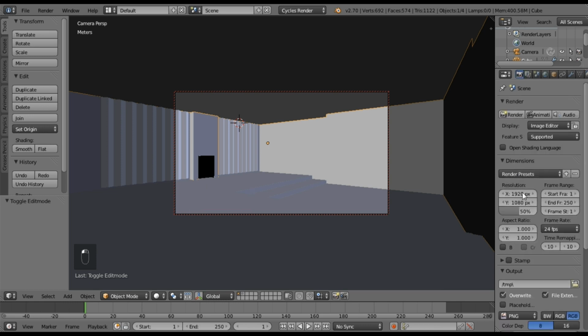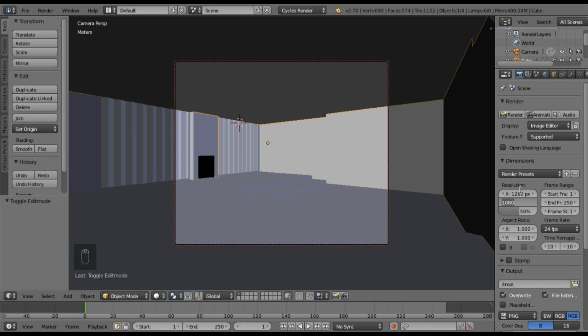Let me get rid of my border. I want to set my resolution down. You guys can keep it to whatever you want, but my computer's not that great, so I'm going to go to a 1280 by 720 resolution.